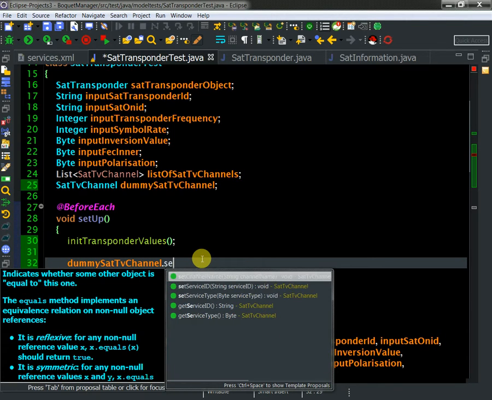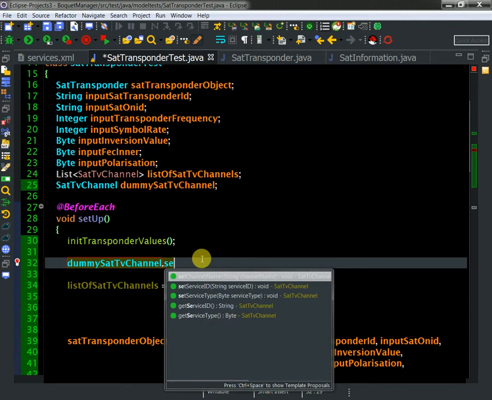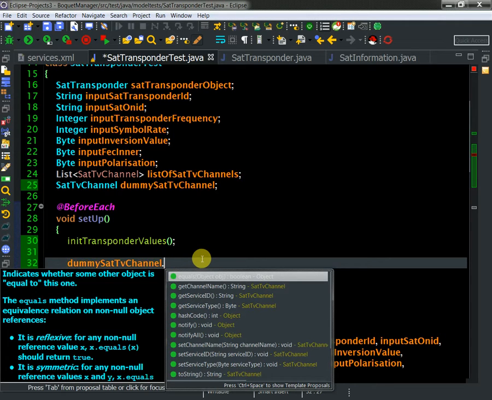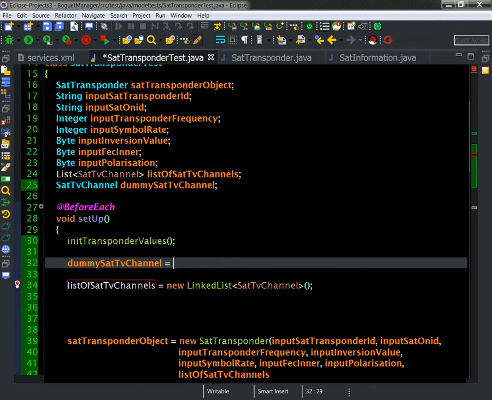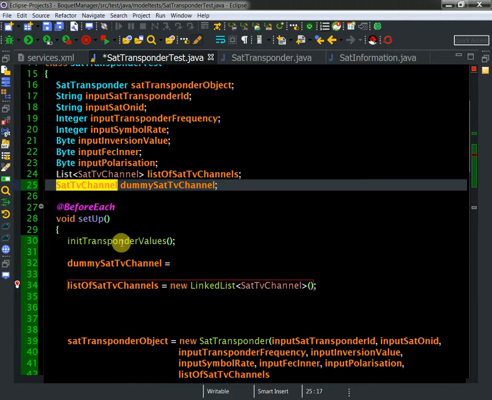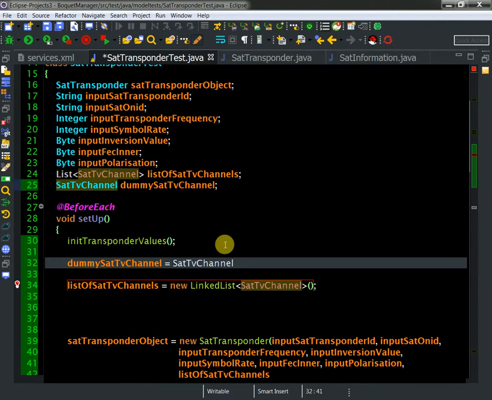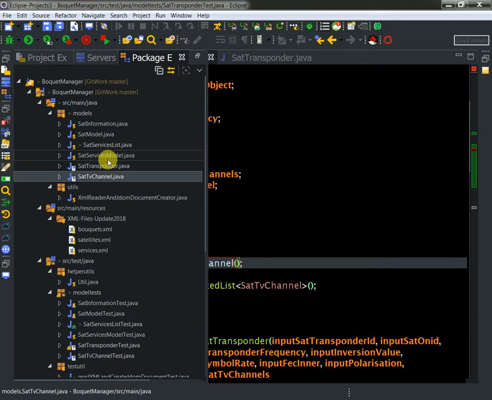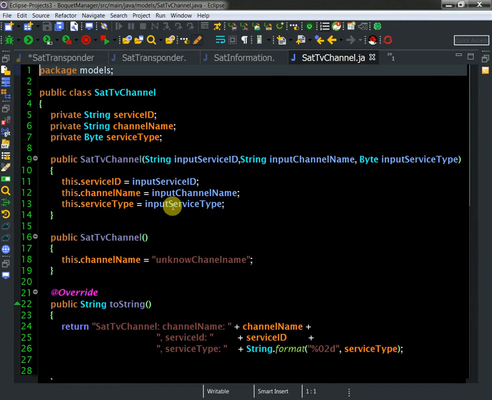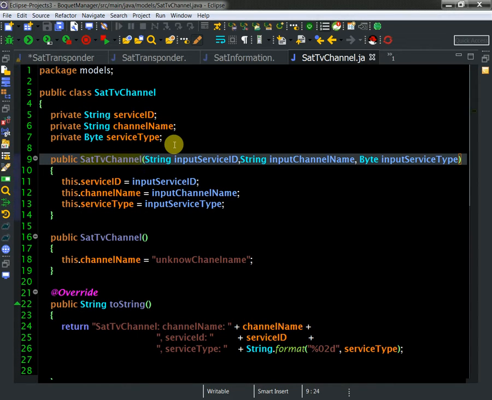So set. Or I just can use a constructor to do this. So basically, where is my setTV channel? SetTV channel. Let me just copy this line.